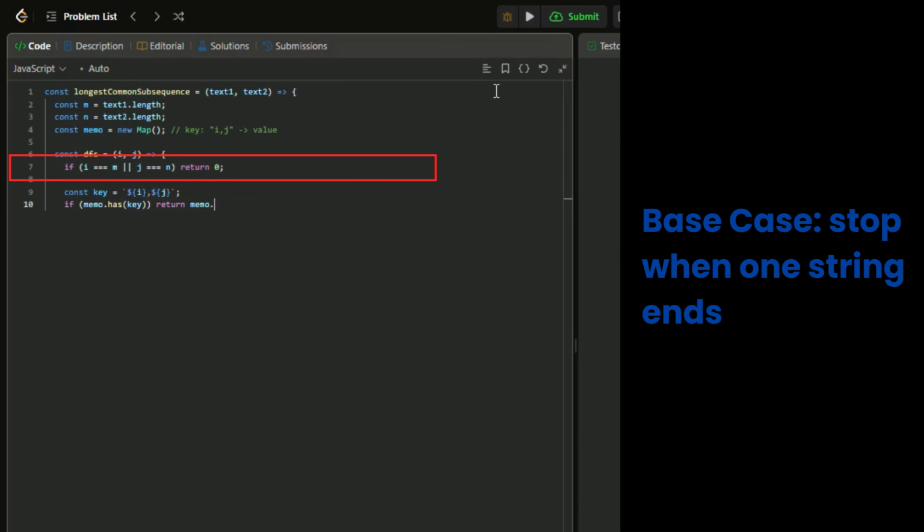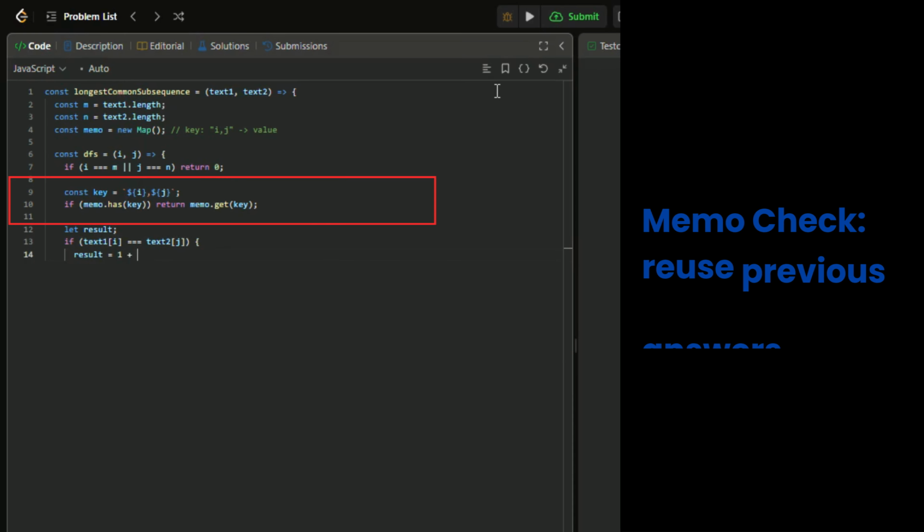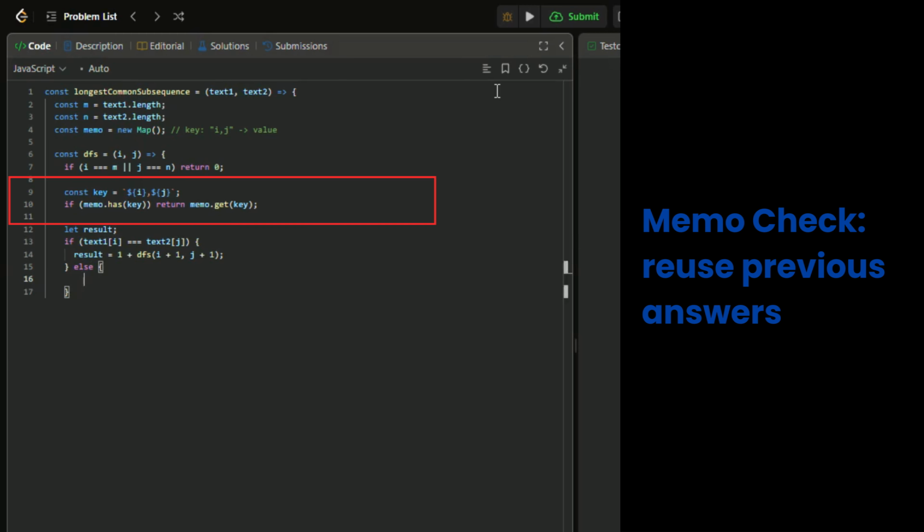This is our stopping rule. If either pointer reaches the end of its string, there is nothing left to match. So the answer from that point is 0. This prevents the recursion from running forever. Before doing any more work, we check if we have already solved this exact situation. The key is the pair i and j. If we have seen it before, we return the stored answer immediately. This saves a ton of repeated effort.